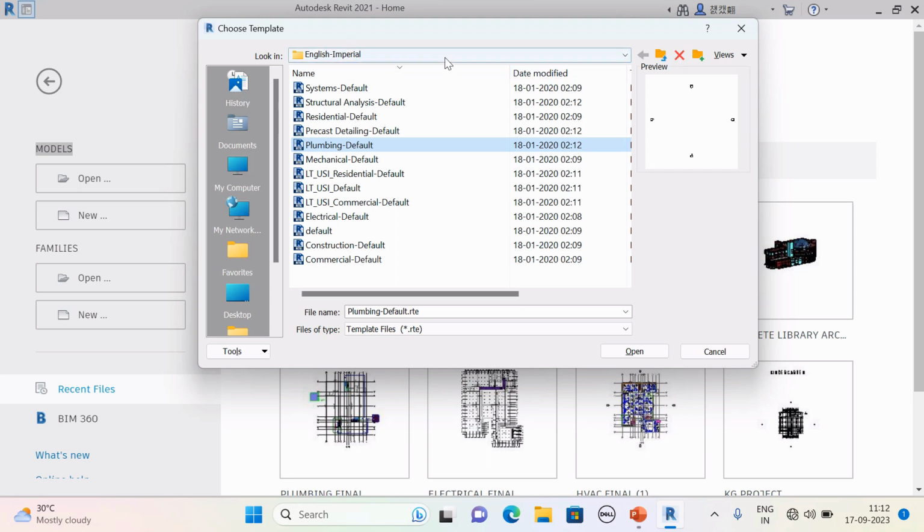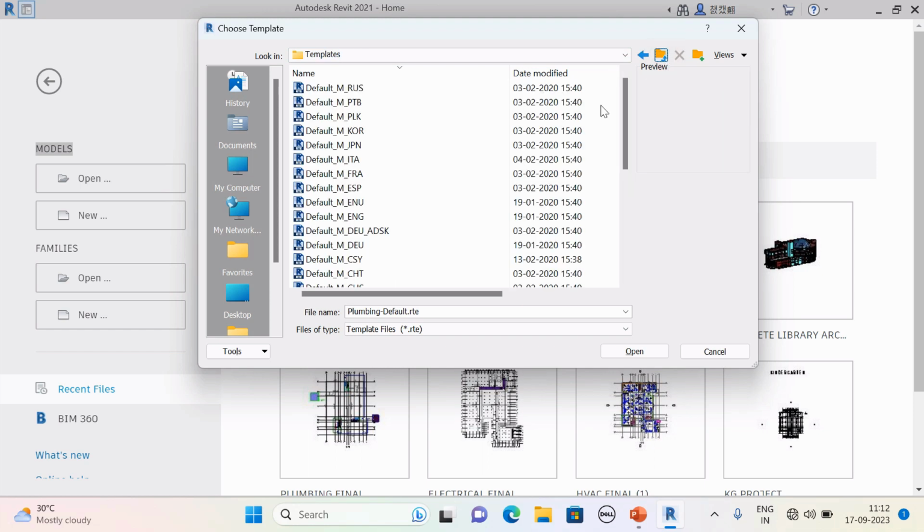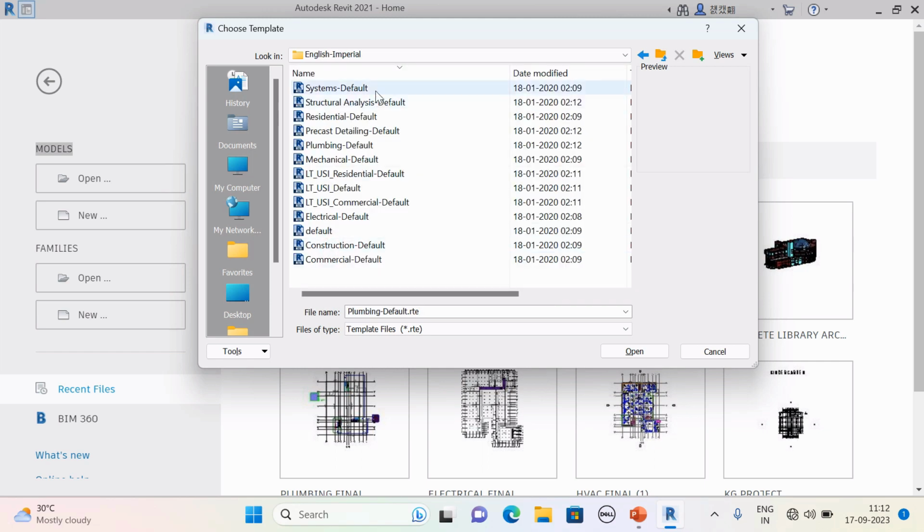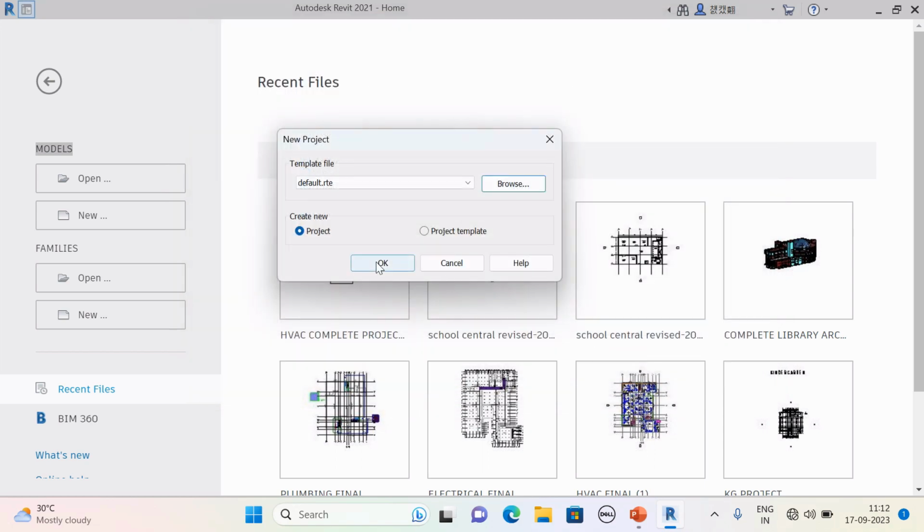Suppose if you want to work in meter, millimeter, centimeter, metric unit, so hit on that. Here you can see the different options are given under English. But I want to work in Imperial unit, so double hit on that English Imperial and then open the architecture discipline here. See, when I have selected this architecture discipline, here the files of type is written template file and the file extension name is .rte. Open it, hit on OK.